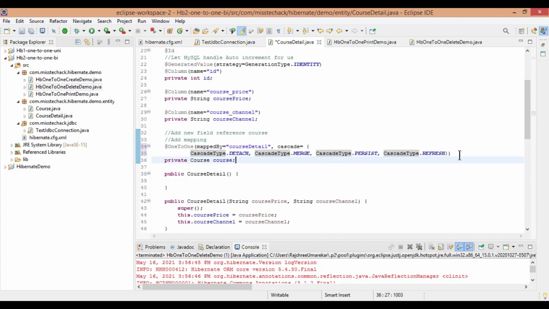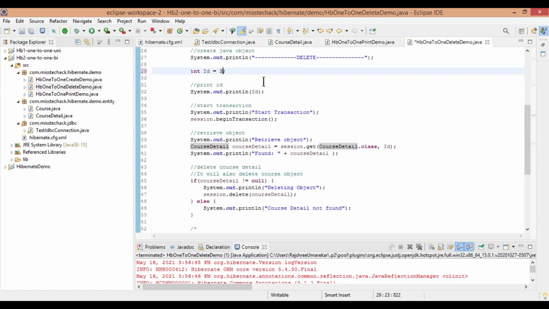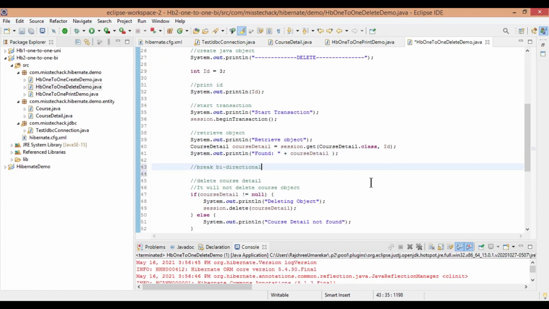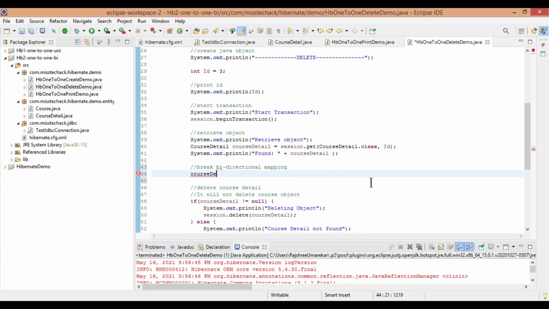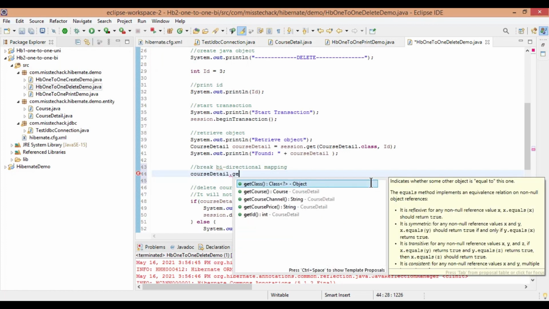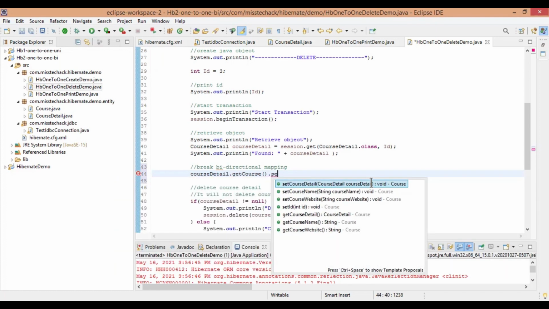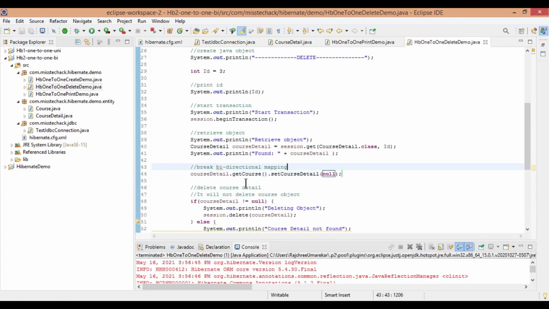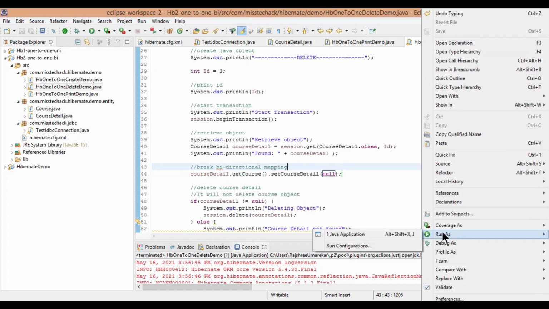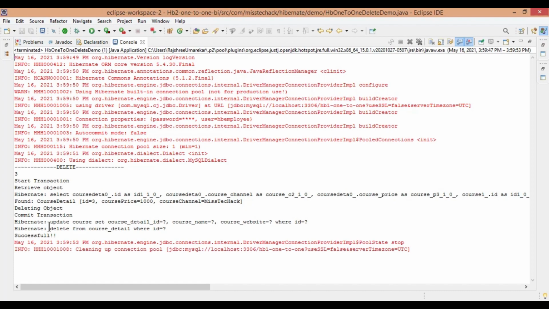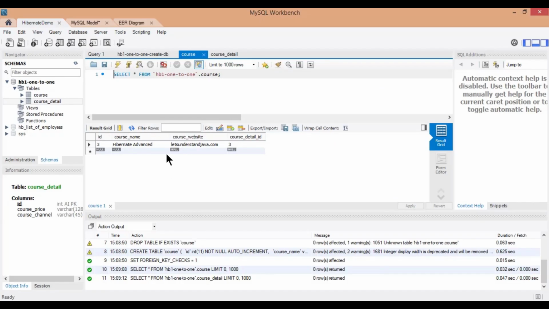Now it should not delete the course. In delete demo, change the ID to 3. Break the bidirectional mapping by setting the CourseDetail of the course as null, and rerun to verify. Let's check it in the database to confirm. As you can see, the course is not deleted, but CourseDetail is deleted.